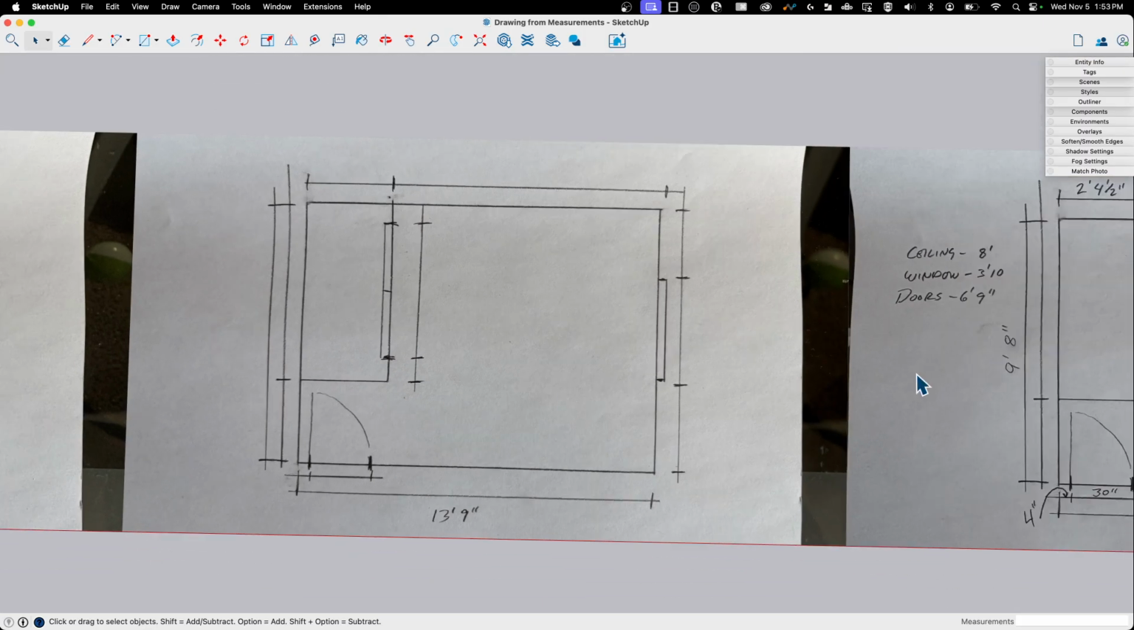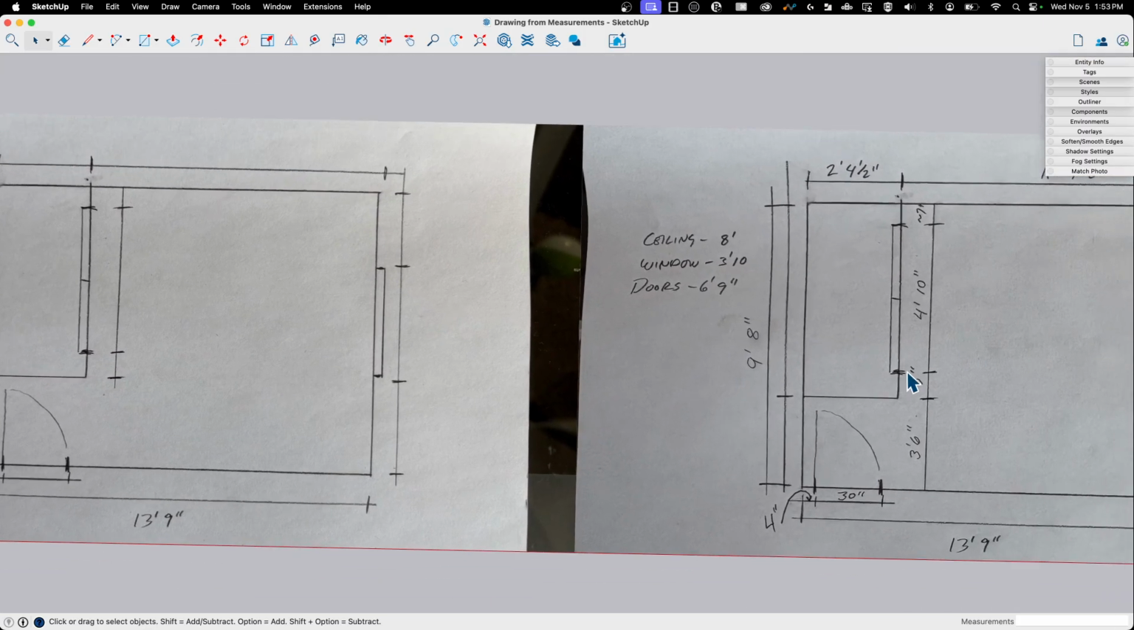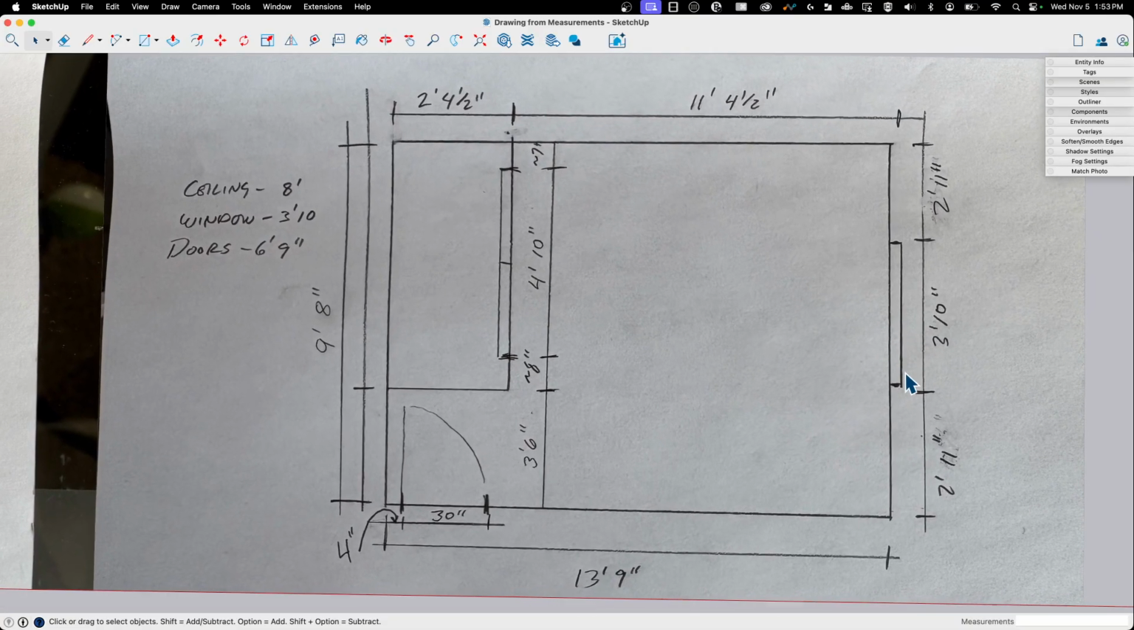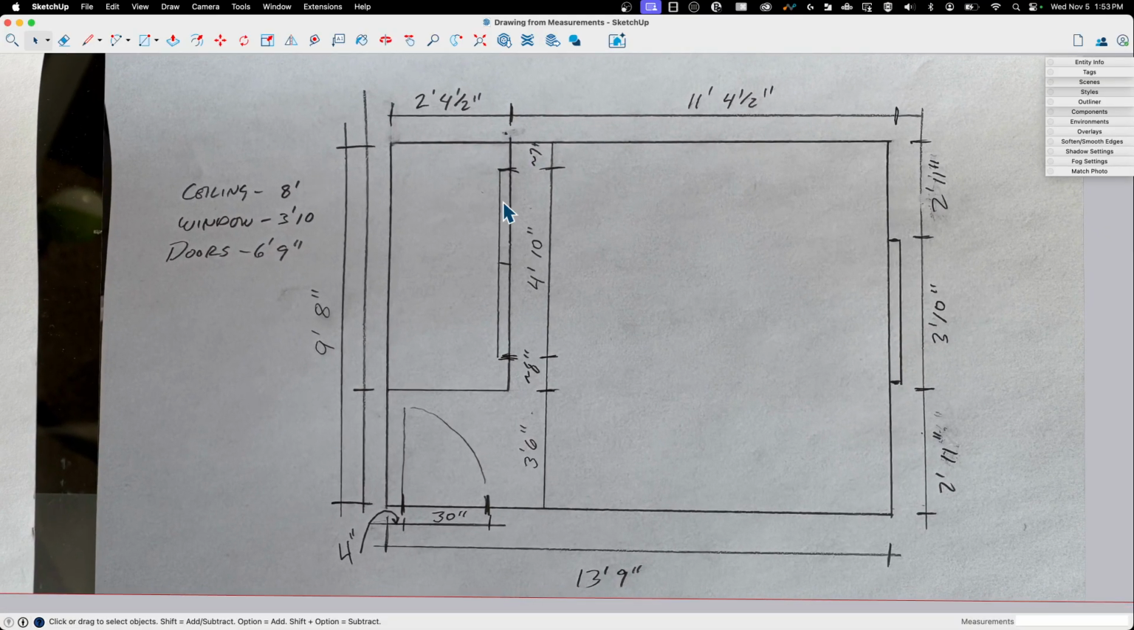When I was done with that, I used a combination of laser measurer and my little tape measure to go through and get all of the dimensions that I want to put in here, as well as a couple of vertical dimensions. How high is the ceiling? How tall is the window? How tall is the door? That sort of thing. But these are all my dimensions.